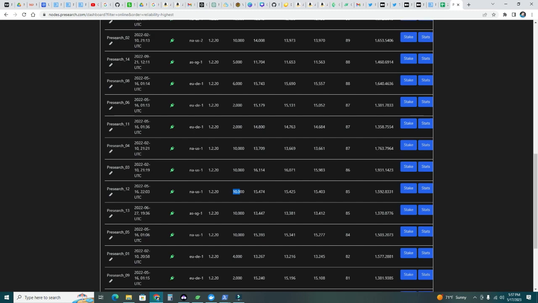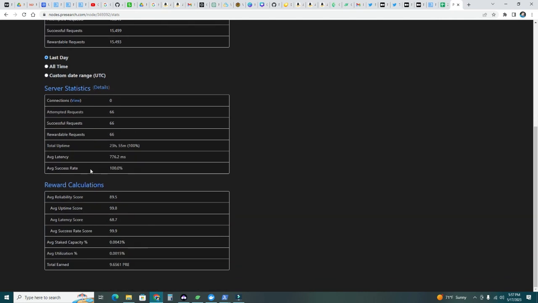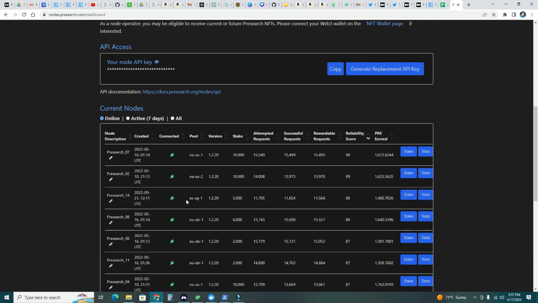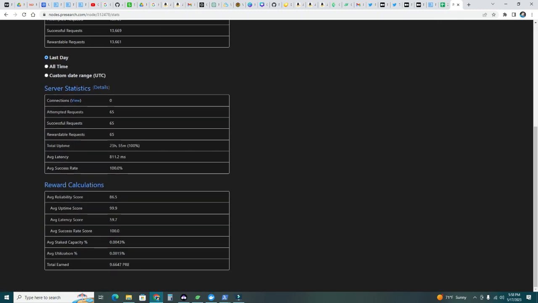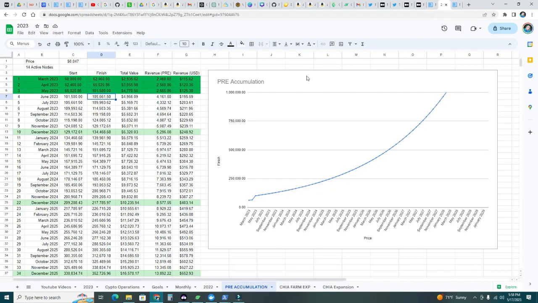Let's take a look at what a 10,000 node gives us on a given day. We'll go here, reliability score, we get 9.6. So 9.6 tokens on 10,000. Let's take another one just to sample a few of them. That's here. 9.6 again. All right, around 9.6 on this token. So my estimation, and this is pretty accurate, is that I'm accumulating around 2,600 pre on a given month.